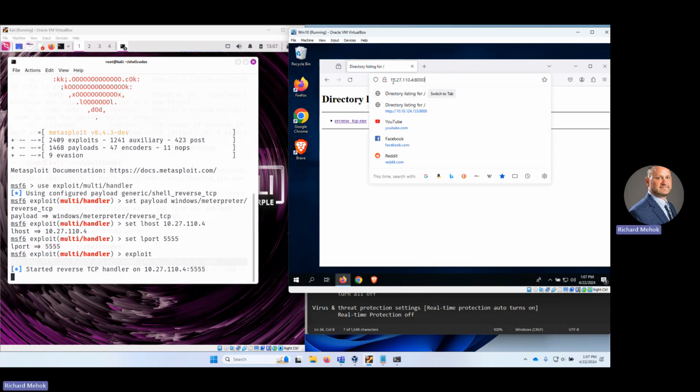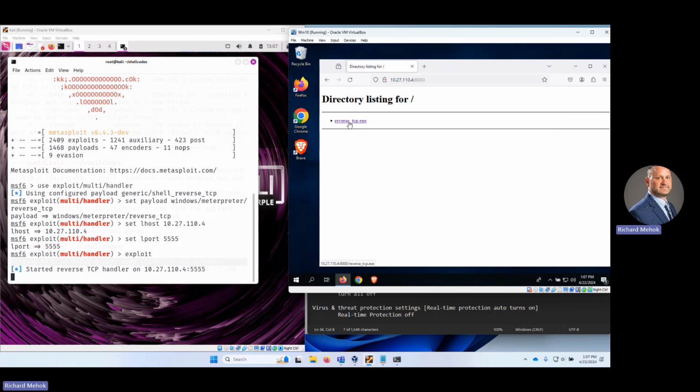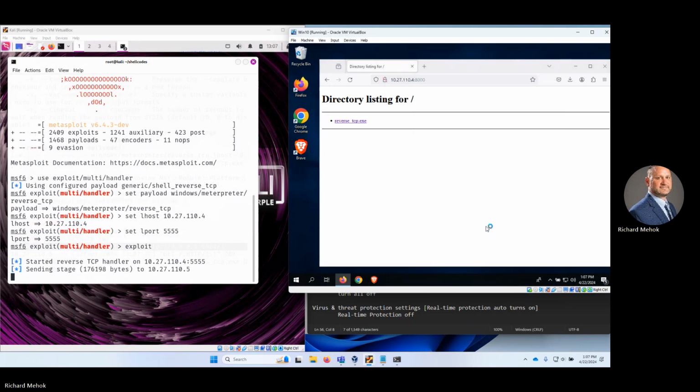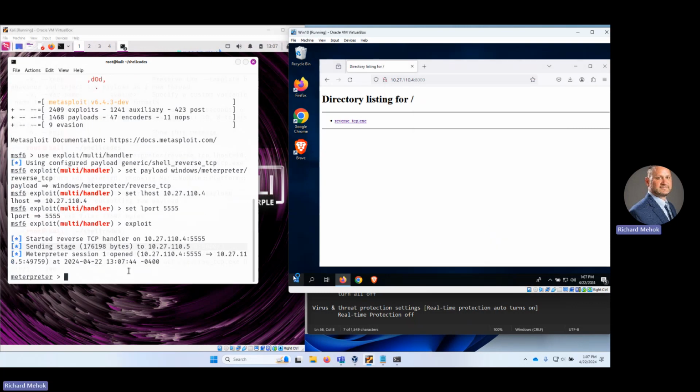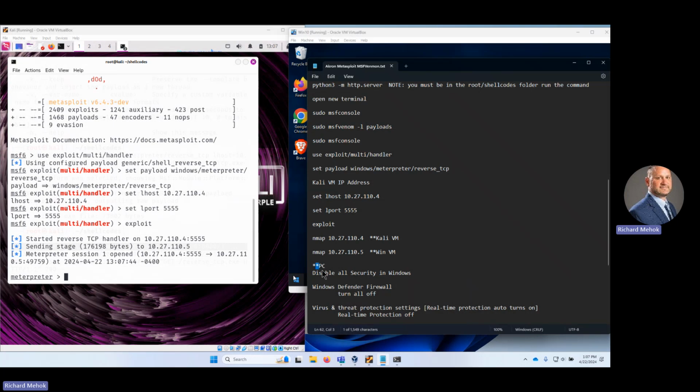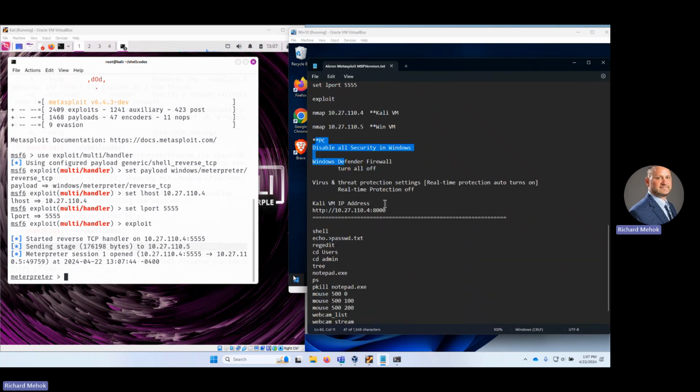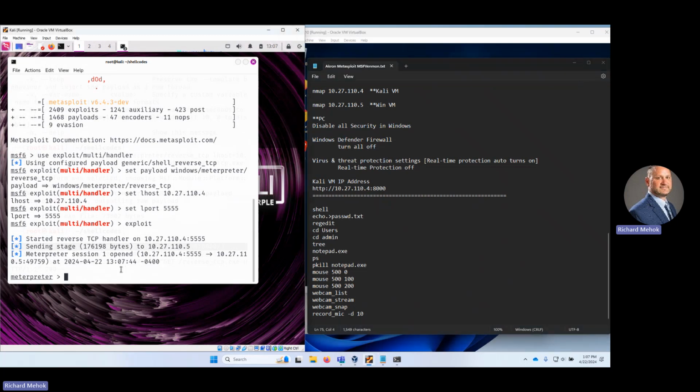So you can see that I'm using IP address 10.27.110.4:8000. And there's the reverse shell. Click on this. It says more info because it's trying to still not let you run it. So now I'm actually in my remote session. All right. So we kind of got through all this. The hardest thing is getting that to work. And then here's your website. So first thing I'm gonna do is type shell.